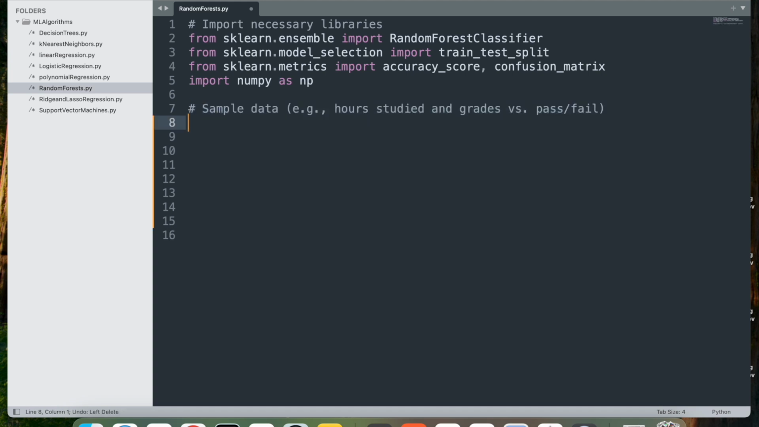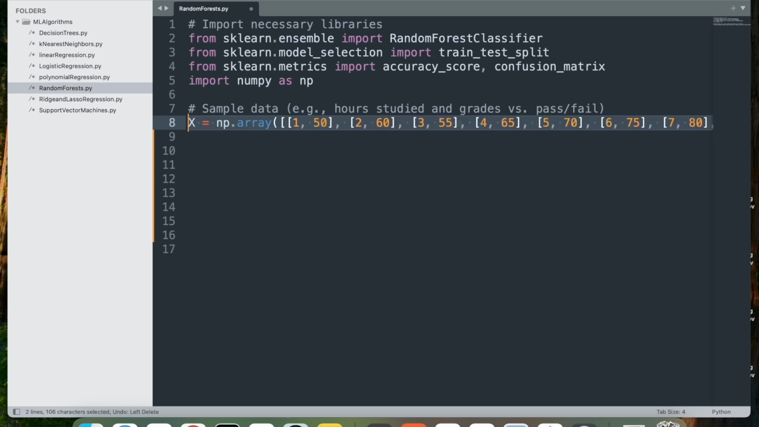Again, we're going to use the same data, which is hours studied and grades versus pass-fail. So here it is: X equal to np.array, which defines the feature data X as a numpy array, each element in the list representing two features for each subset. The first value represents the hours studied, the second value represents prior grades, which is in percentages. The shape of X is 10,2, meaning it has 10 example rows with two feature columns.